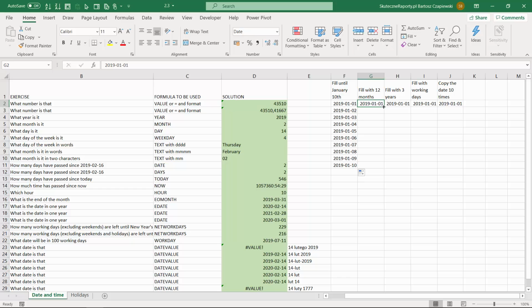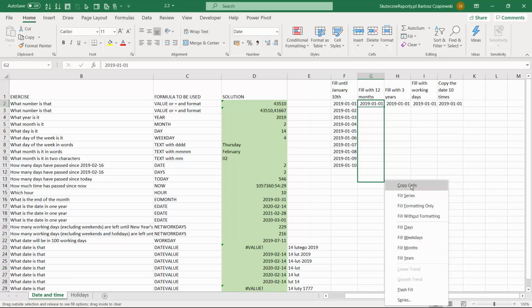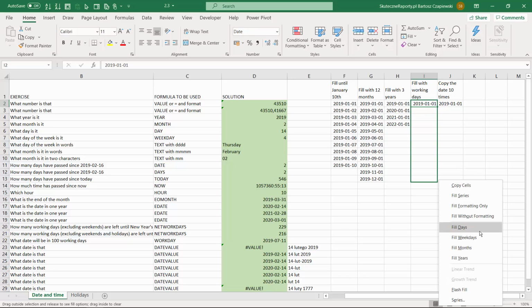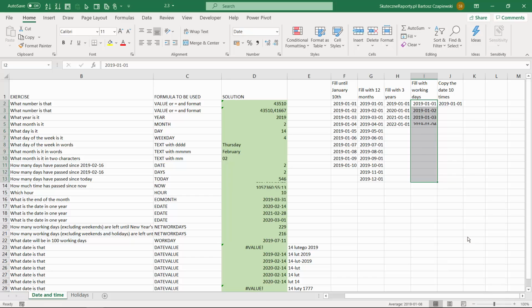Not so many Excel users know that you can do exactly the same by using the right mouse button, and when you move it with your right button, you will get another drop-down menu where you can set, let's fill it with months. Similarly, you can do it with years, or you can do it only with working days. Like, let's select something and say fill only with weekdays, so excluding weekends.